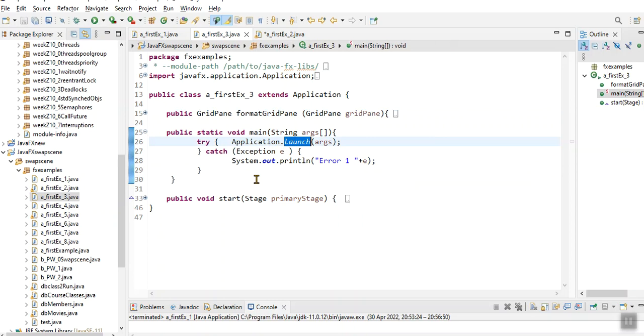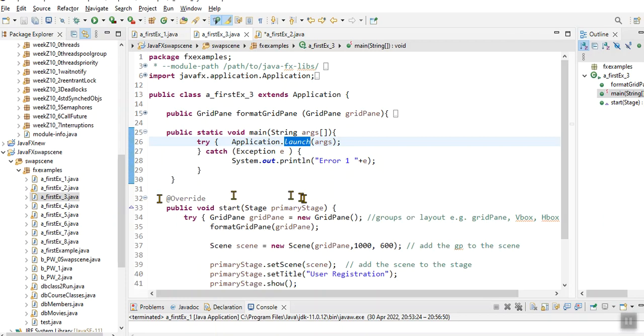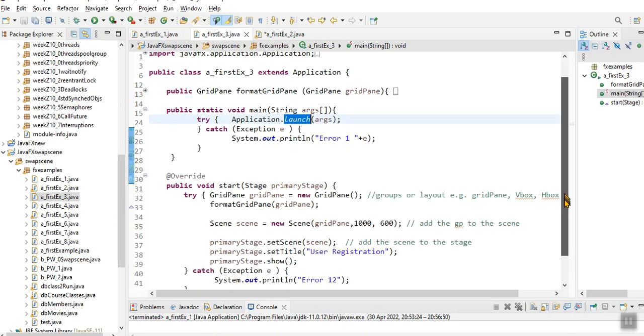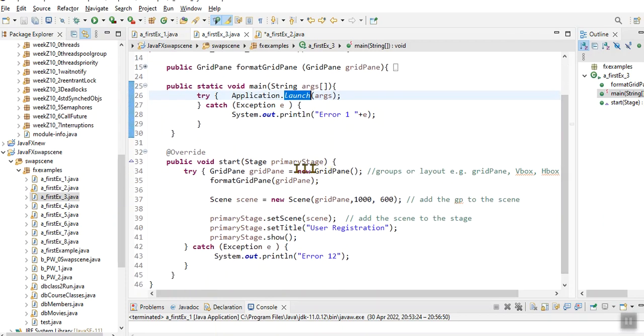I've put it in a try catch, which you can do or you don't have to do for now. So the main method only runs the launch, and the launch runs the start. Now I'm going to show you what we do in the start, because it's just a little bit more than last time. Remember, I've got my grid pane object.